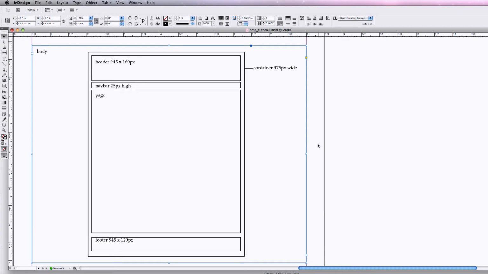Here I have a diagram representing my page. This outer box is the body of the page. The page contains a container, and the container contains several page divisions, or divs. We've got the header, which is 945 by 160, the navbar, the page itself, and the footer.